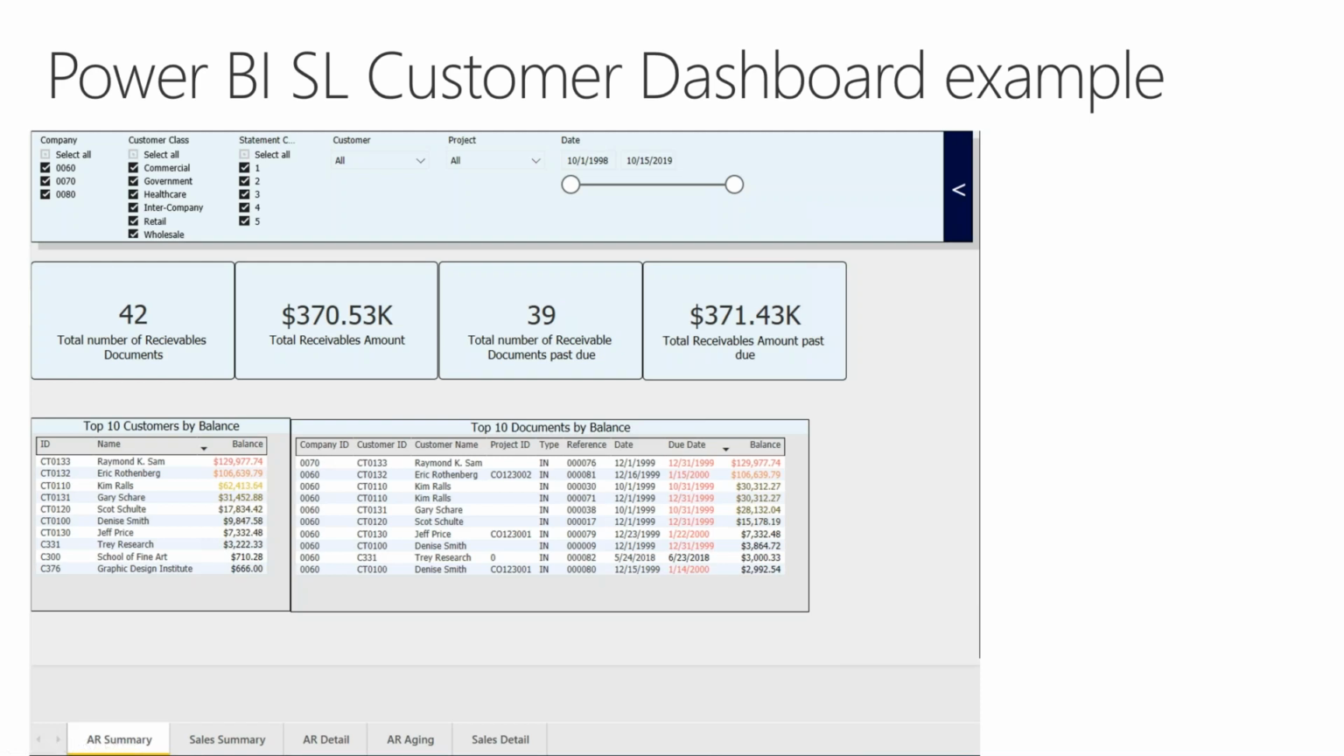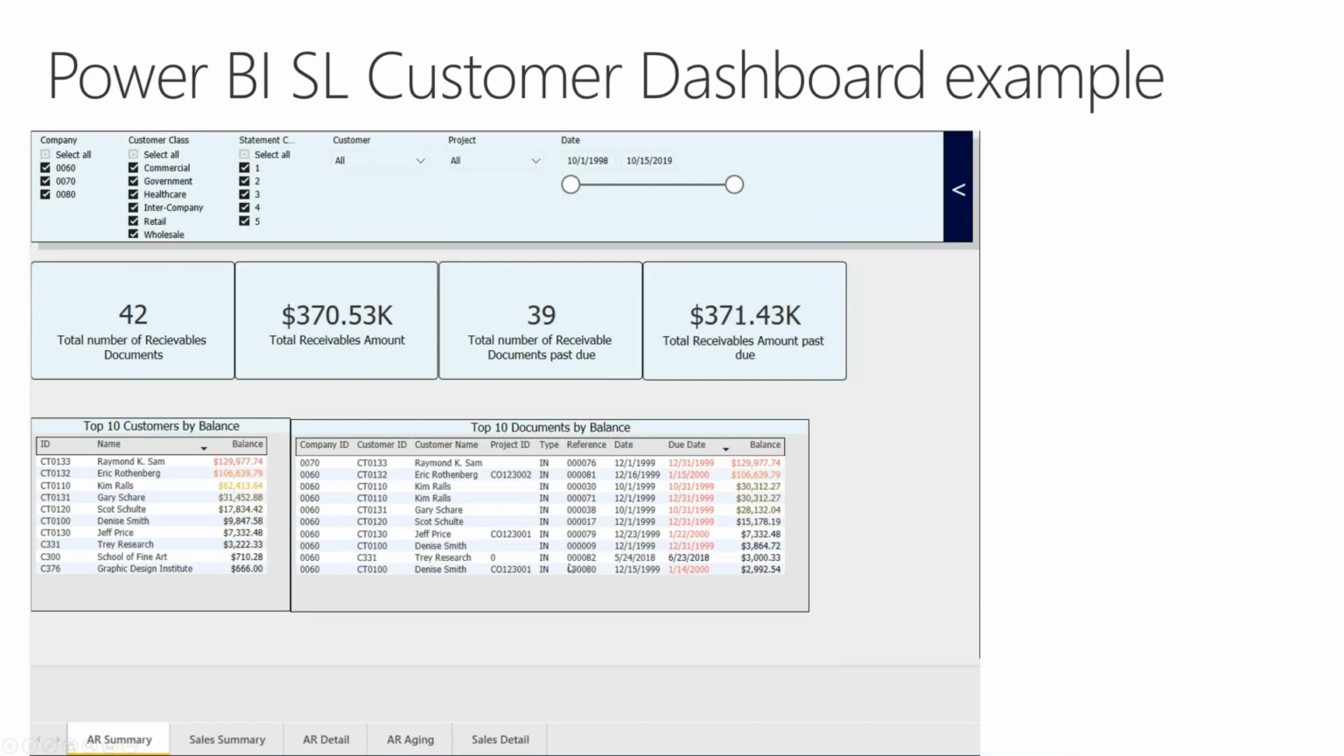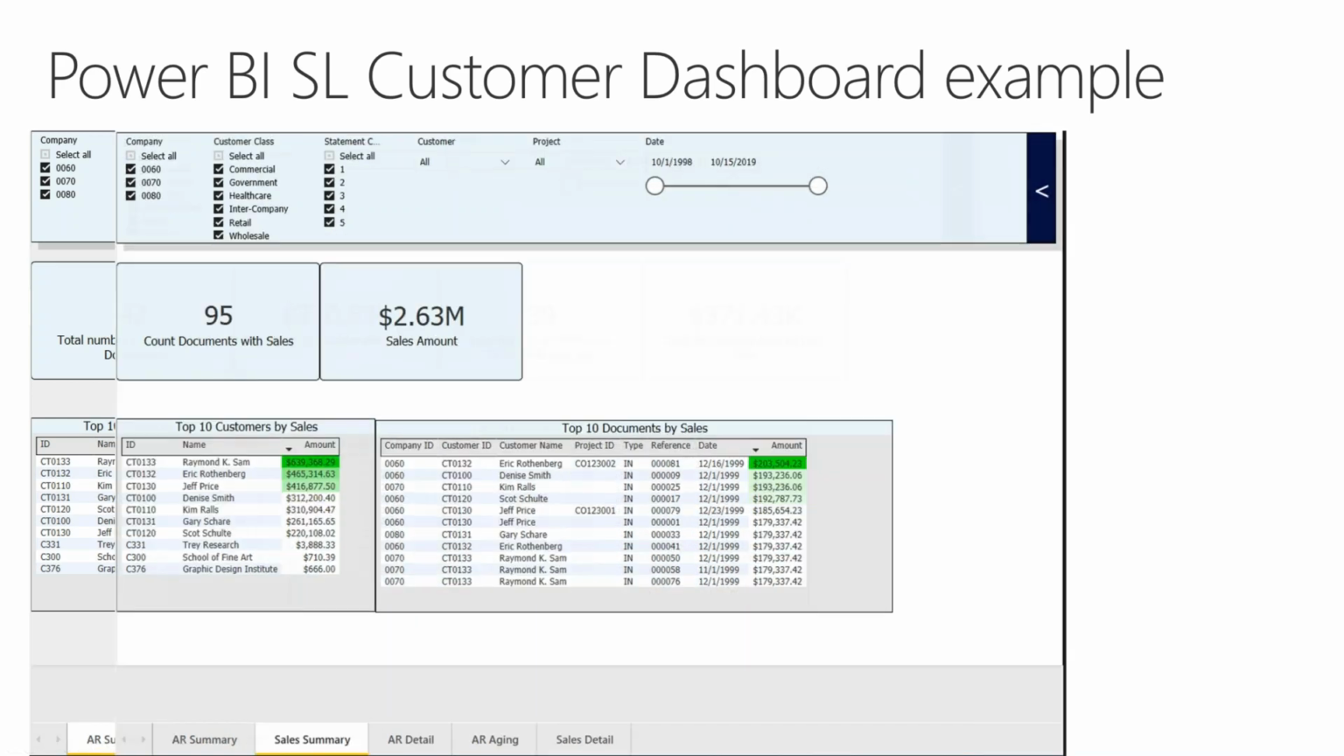Again, the goal here is to give you, at this time, we're looking at the accounts receivable summary. We also created one called sales summary. Oops, I think I clicked. Sorry about that. There we go. So now we're at the sales summary. Now we're able to see what's going on sales-wise. We've got 95 sales documents out there with a total of $2.63 million, looking pretty good.